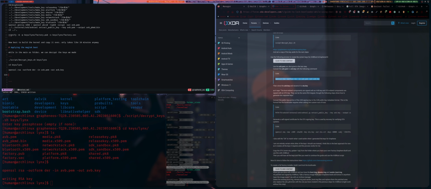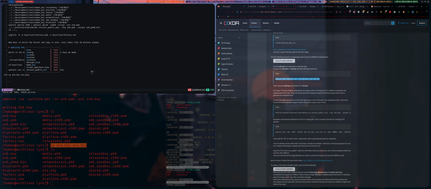Then clone the AVB key and rename it to OTA key. ls AVB key, right? So what we want to do is cp AVB key to OTA.key. That's probably what that means. So just copy that. Alright, so next it says assign the node key.